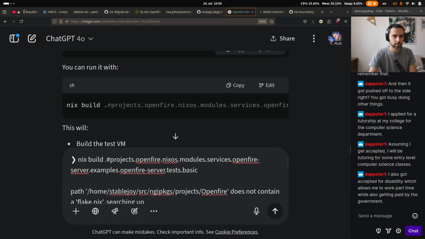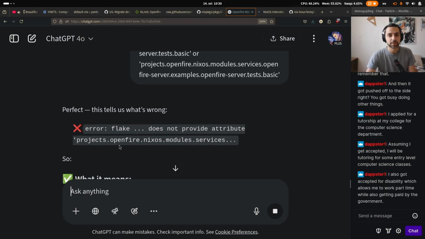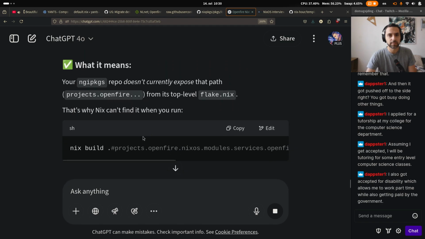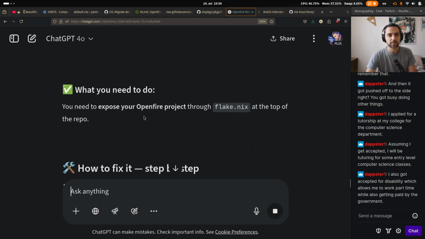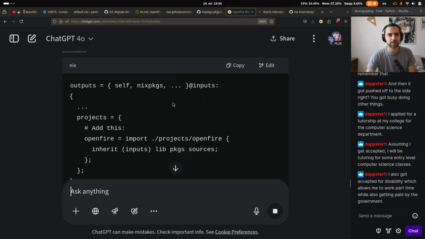Yeah, I think I'm gonna just watch. Doesn't currently expose that path from its top level flake.nix. That's why Nix can't find it. You need to expose your OpenFire project through flake.nix at the top of the repo. Open your flake.nix.